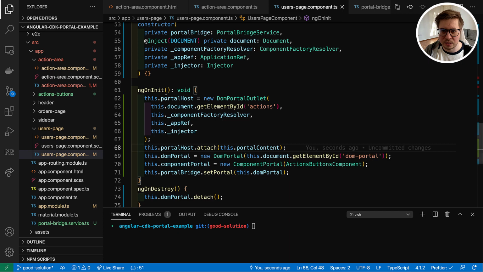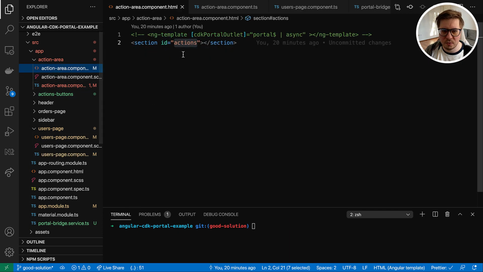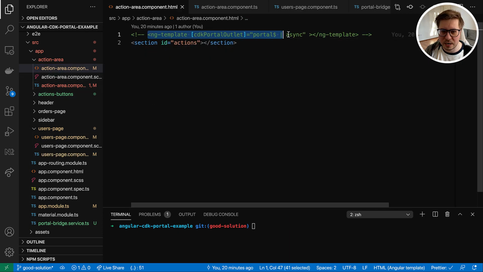And if we inspect this element, we can see that it was rendered inside this section actions instead of our outlet which we had before, instead of this one, right? So we created this portal inside our component, and we rendered in that outlet these action buttons, which is really powerful and can make your application way more flexible.